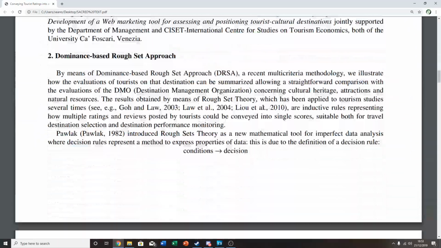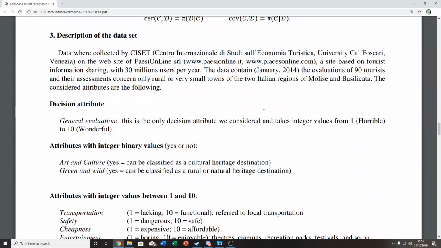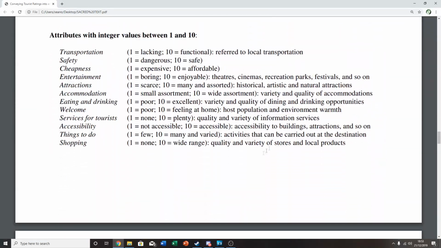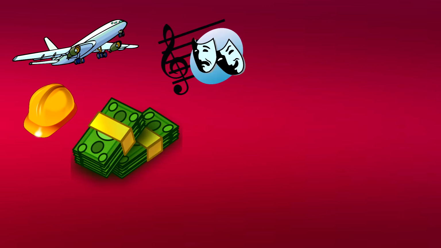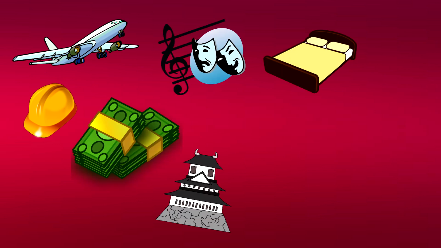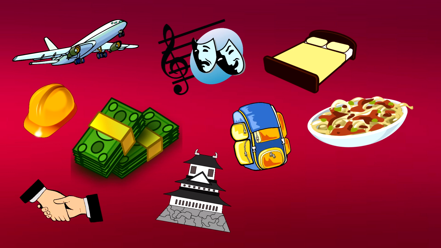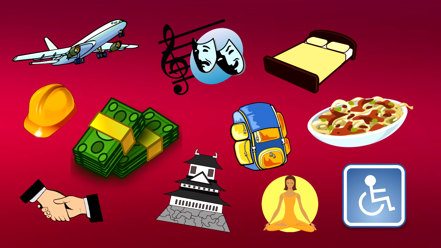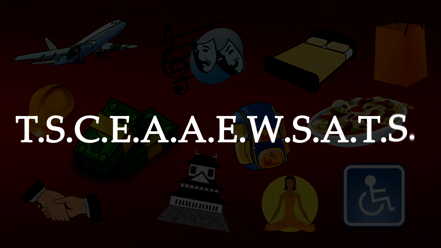A lot of the stuff in the paper was completely useless to me. There's probability stuff and mathematics stuff in here that I haven't done since A-level and I don't want to do again. But what I did find is a bunch of attributes which I'm going to use as the metrics for my holiday evaluation. We have transportation, safety, cheapness, entertainment, attractions, accommodation, eating and drinking, welcome, services for tourists, accessibility, things to do, and shopping, or the commonly known acronym TUSCIA EUSATS.